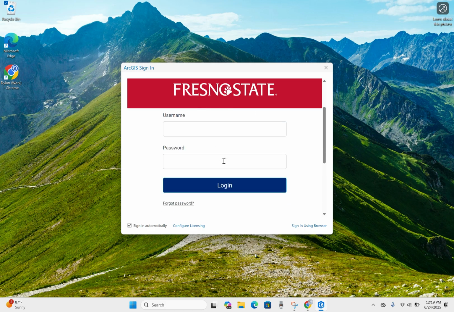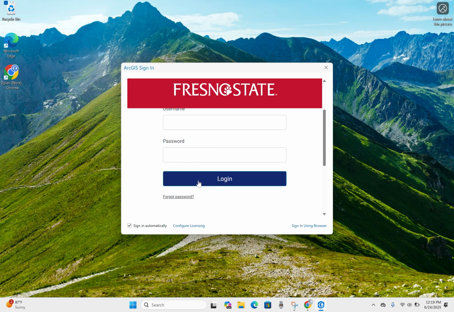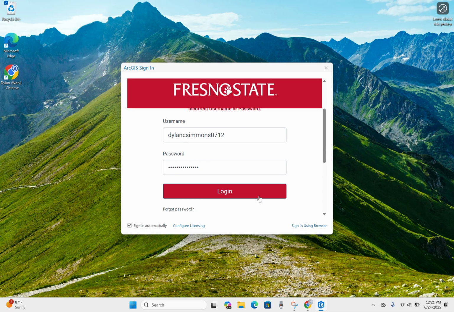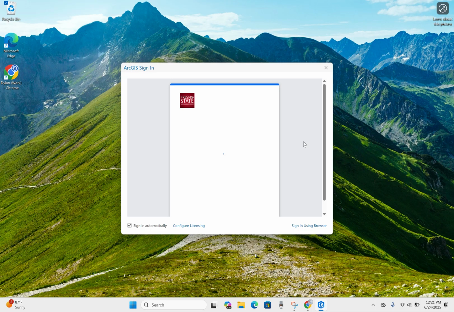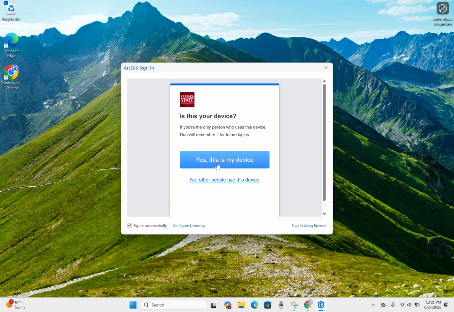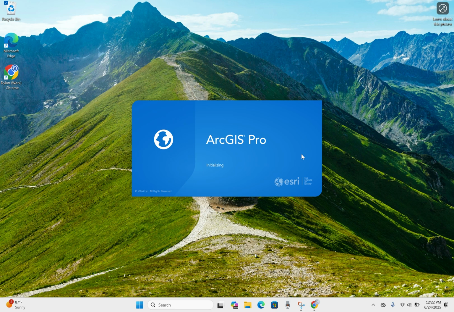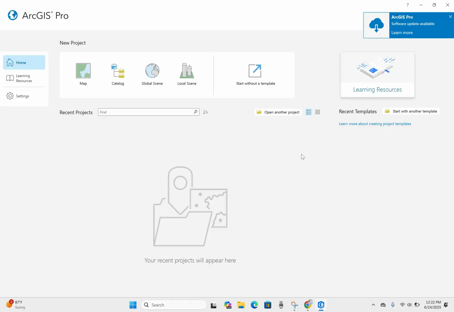Here, we are redirected to the campus login services. We are going to enter our username and password and log in. Once we have completed our dual verification, we can decide whether to allow it to remember this device. Once you are done, ArcGIS Pro will initialize for the first time. Now that it is open, you are signed into your Fresno State email account with ArcGIS Pro.